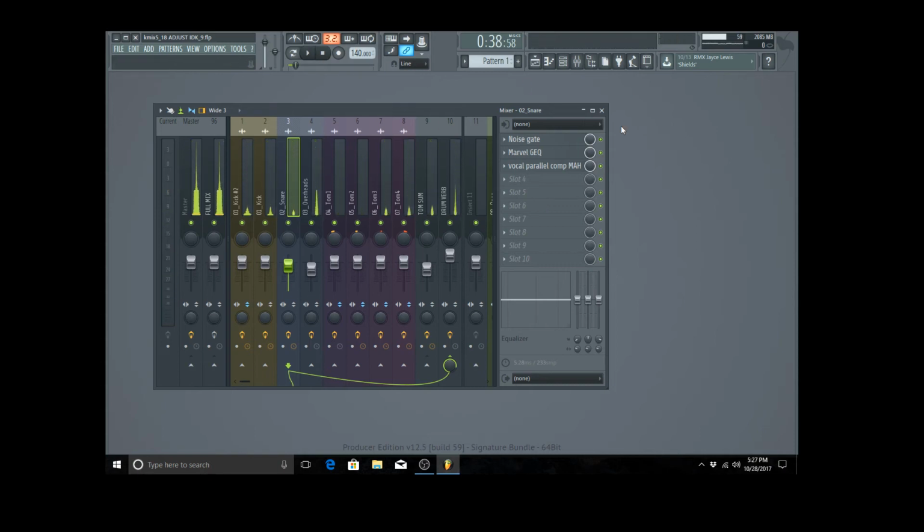All right, now we got this rim shot coming in. I'm going to take the plug-in off, and then I'm going to turn it on so you can hear how it brings up the volume in that quieter part.